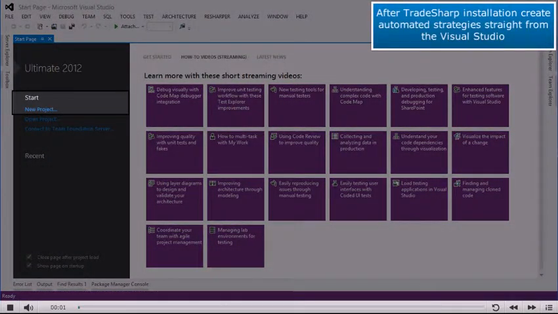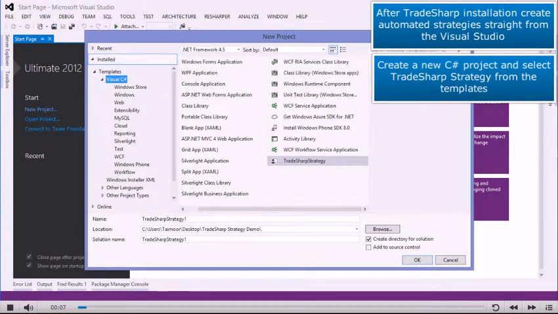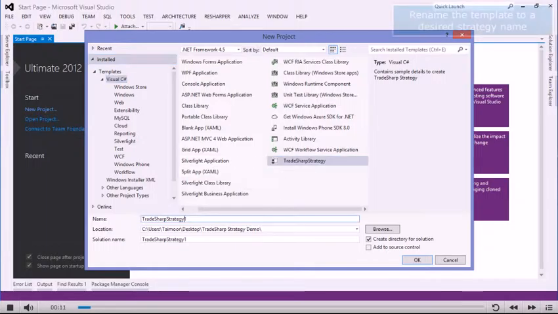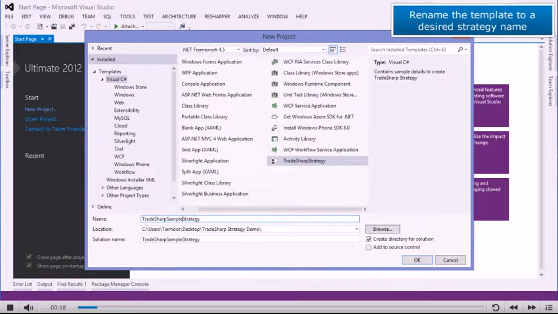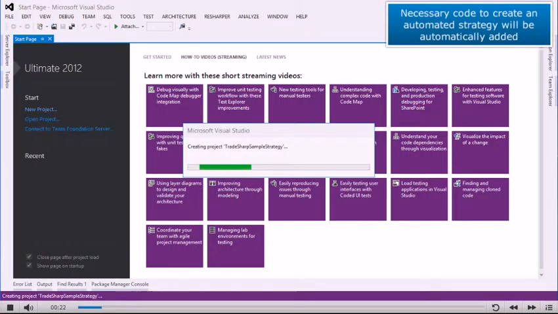Build automated trading strategies for TradeSharp using Visual Studio. Create a new project in Visual Studio and from the templates, select TradeSharp Strategy Template. Rename the project to a desired strategy name which represents your requirements. For the current scenario, let's call it TradeSharp Sample Strategy. This will create the project with all necessary TradeSharp code already added to it.